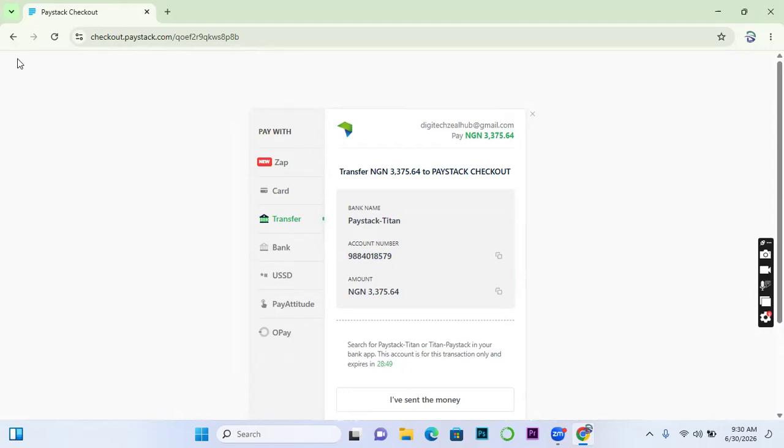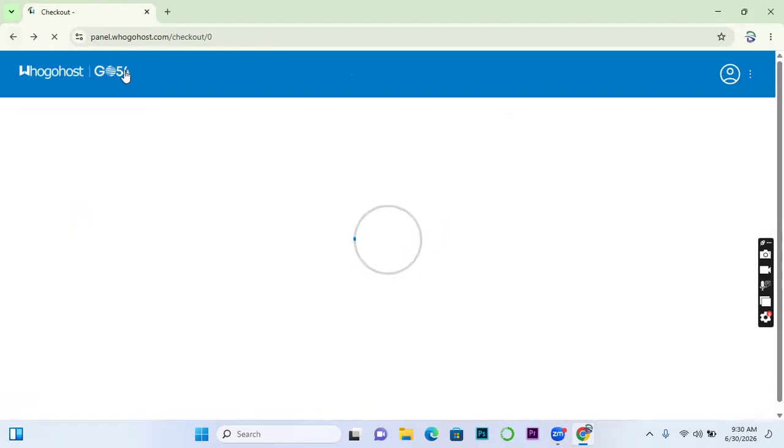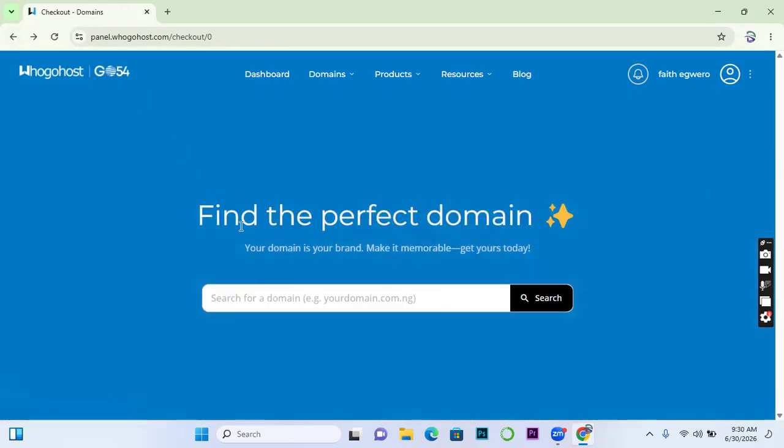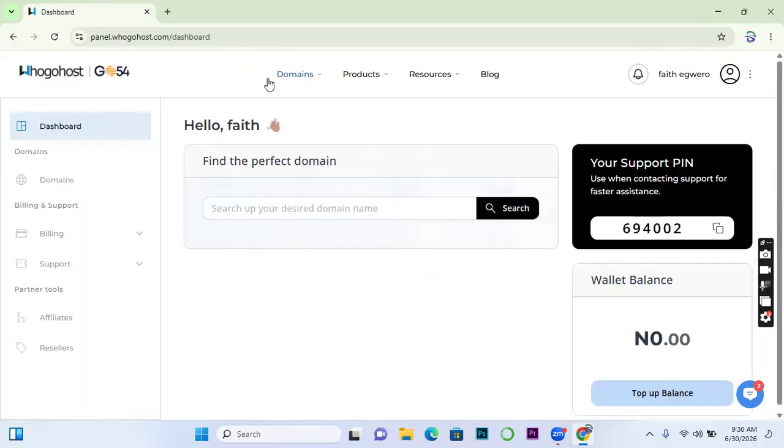So once you have completed this, I'm not paying, so I'll just exit. So this is the last stage for buying a domain name. So now let's go back to paying for a file. Now you can see that as soon as I came back, it is asking whether I want to search again, right? So I can go to the dashboard, right? Now I know that I have a domain name that is already added to cart.